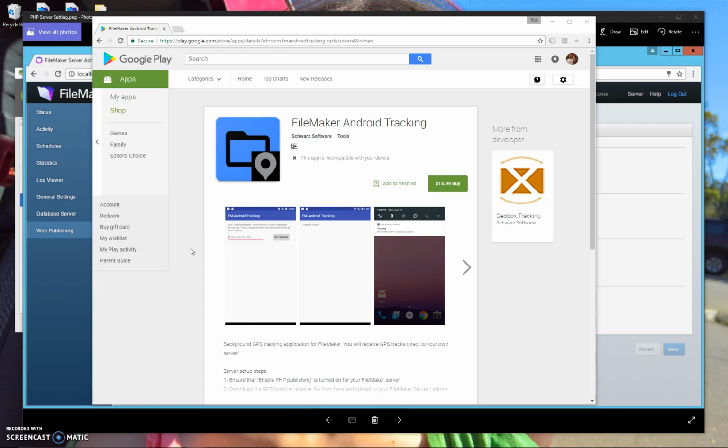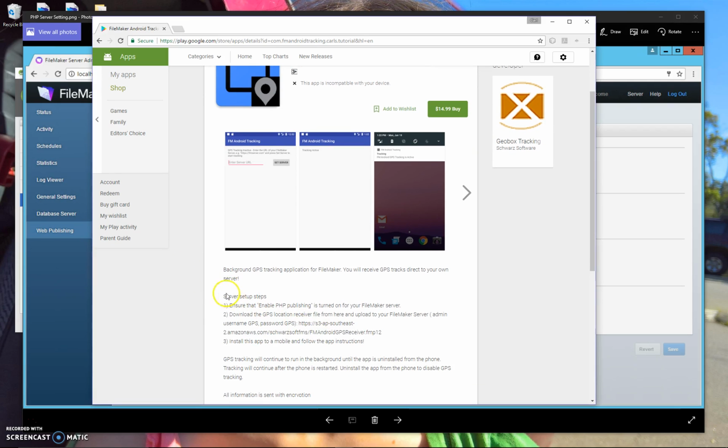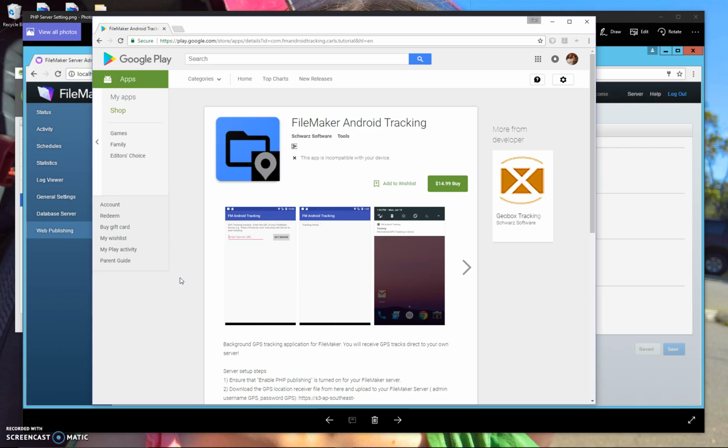FileMaker Android Tracking is a continuous GPS tracking application for your Android device, and it continuously background tracks GPS. It restarts with the phone. Essentially, the only way to turn off the GPS tracking is to turn off the phone or to uninstall the app from the phone. So I'll run through how to set up the app, and I'll also show you what the app looks like on the phone.